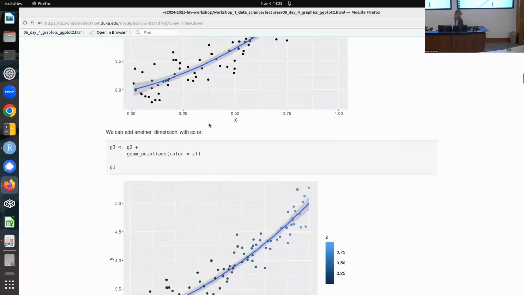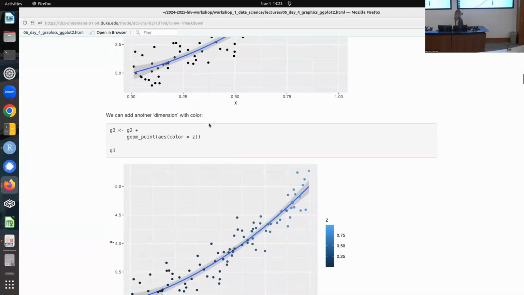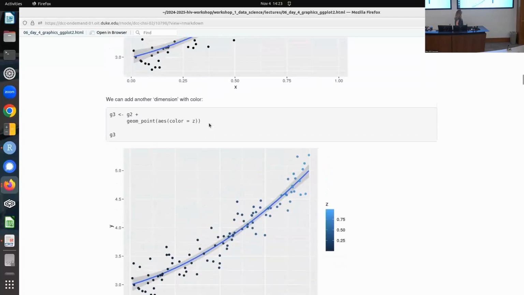I can add another dimension by coloring. So now I'm going to color by z. Z is a continuous variable. So I get this, basically, what am I looking for? A spectrum of blues that defines z. The value is z. So I've got x and y on the plot, and then now I'm going to color by z. So this basically gives me another dimension to the plot.